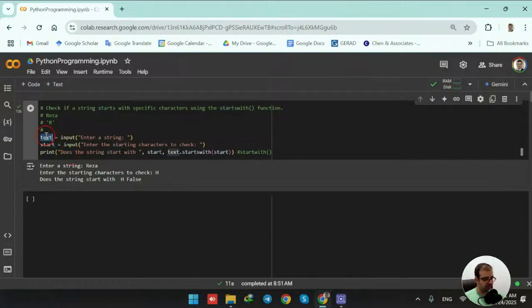Basically, we are first storing the string, then storing the starting character, and in order to call the startswith function, we type down the name of the string dot startswith function, and in parentheses we type down the name of the variable that is used to store the character.